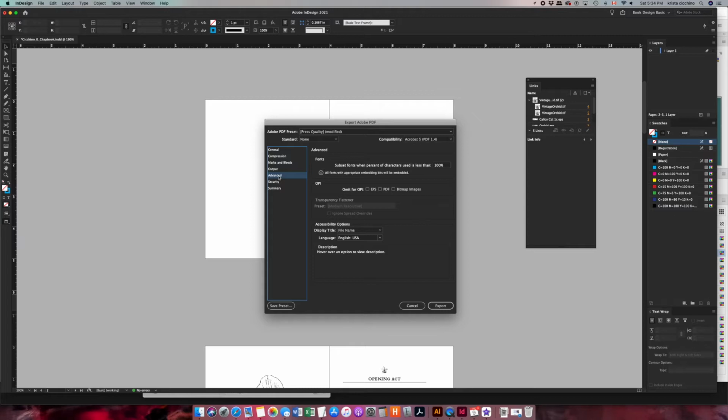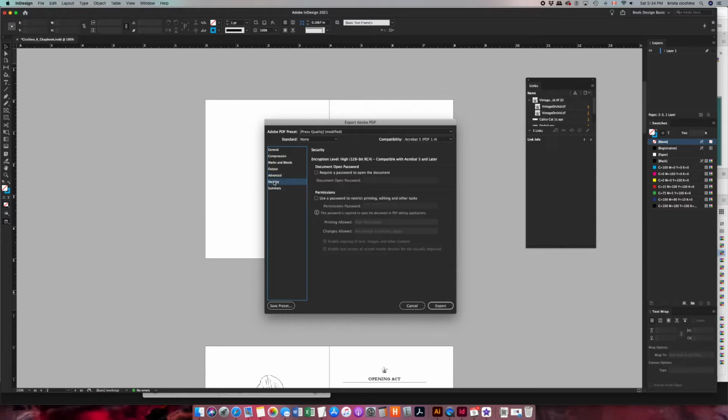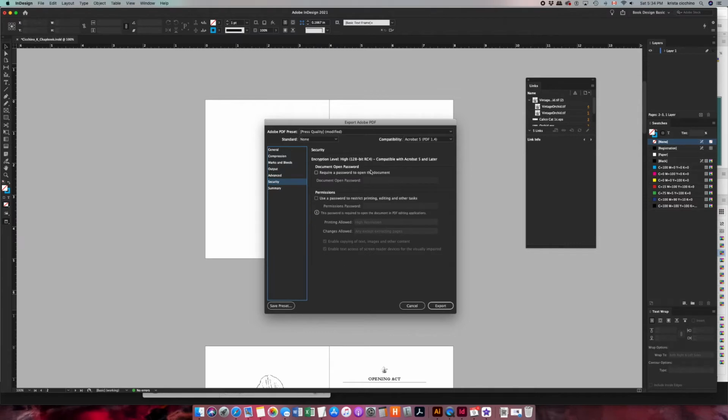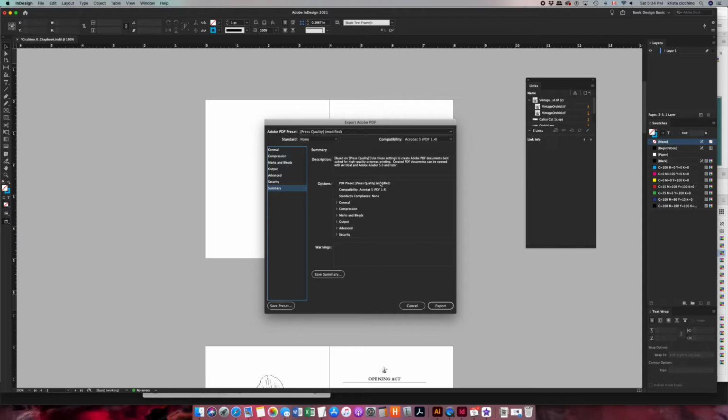Advanced, I don't change anything in here either. Okay. Security options. The security tab, unless you want it to be password protected, I wouldn't change anything in here either. I usually just leave that one blank. And then the summary will actually go over all of the things that we've changed in there. So my general, it tells me all my options that I have, and you can go through and double check those.